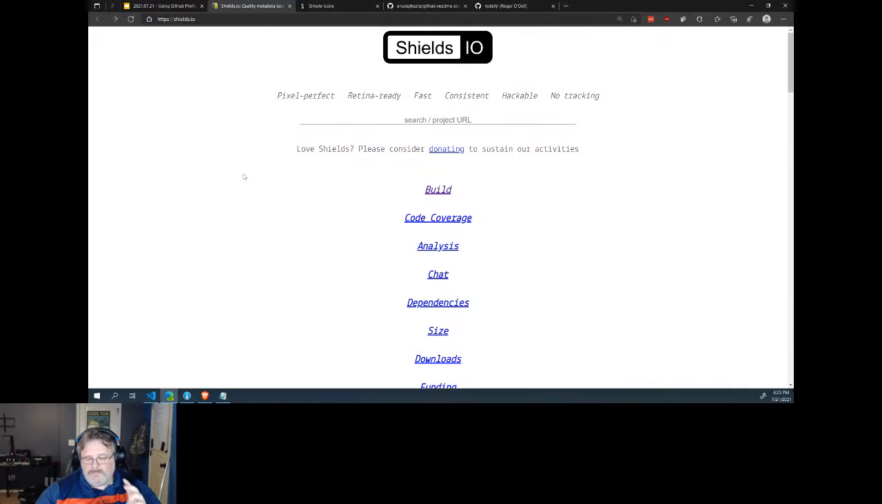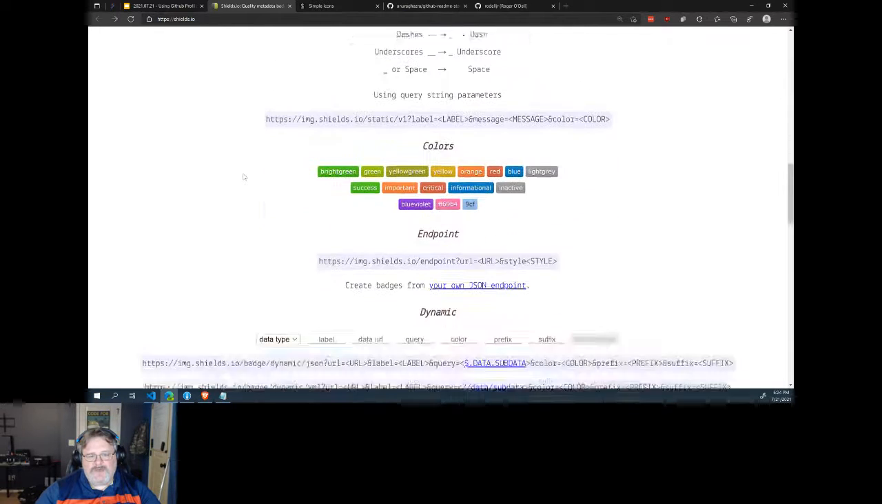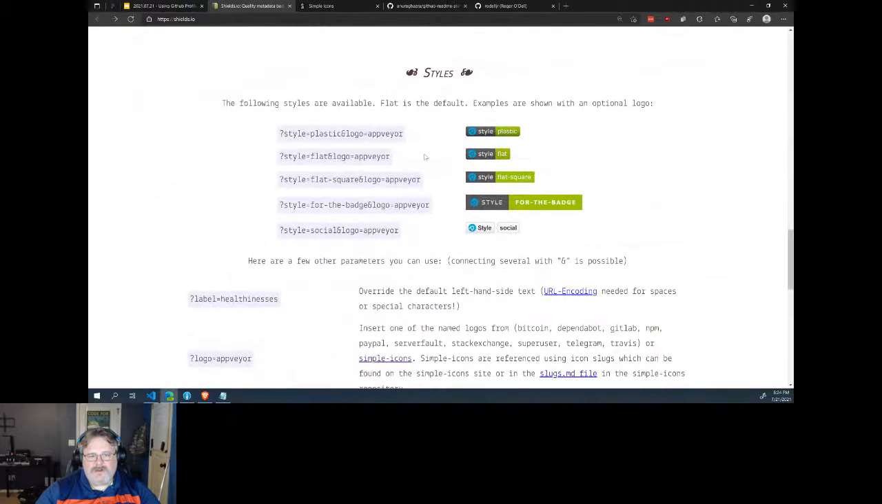And I could simply paste that into my markup. Now, if I want to add those extra things to it, you go to the main page here. You kind of have to go past a bunch of stuff. And you can see here's how you can change your styles, right? So here's your for the badge. So that's the style that I'm using.